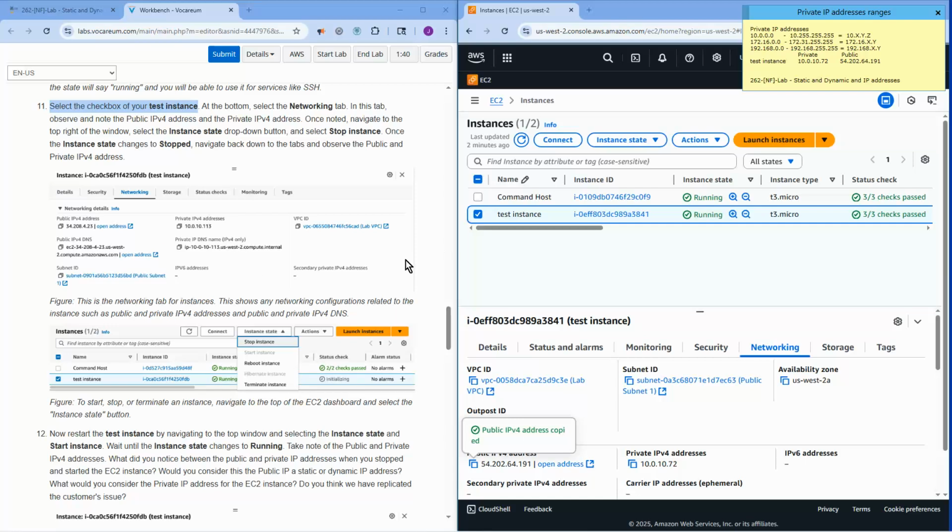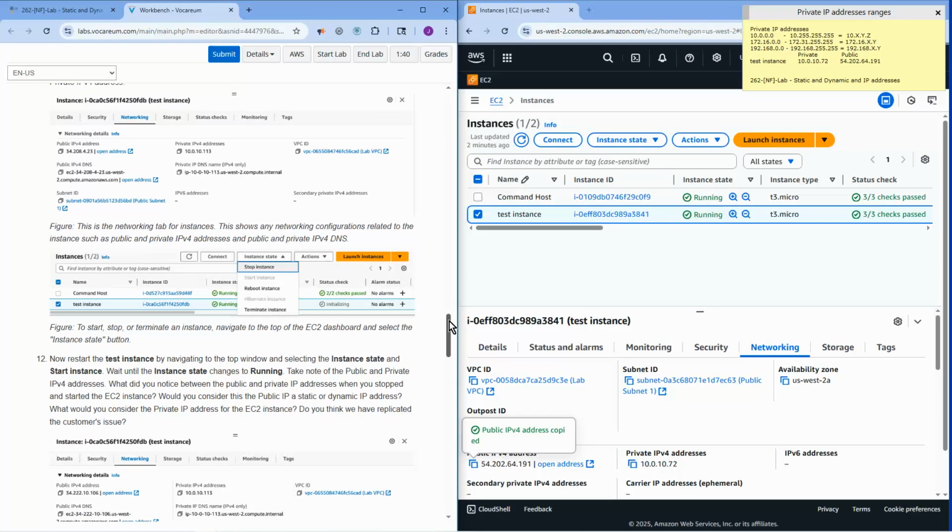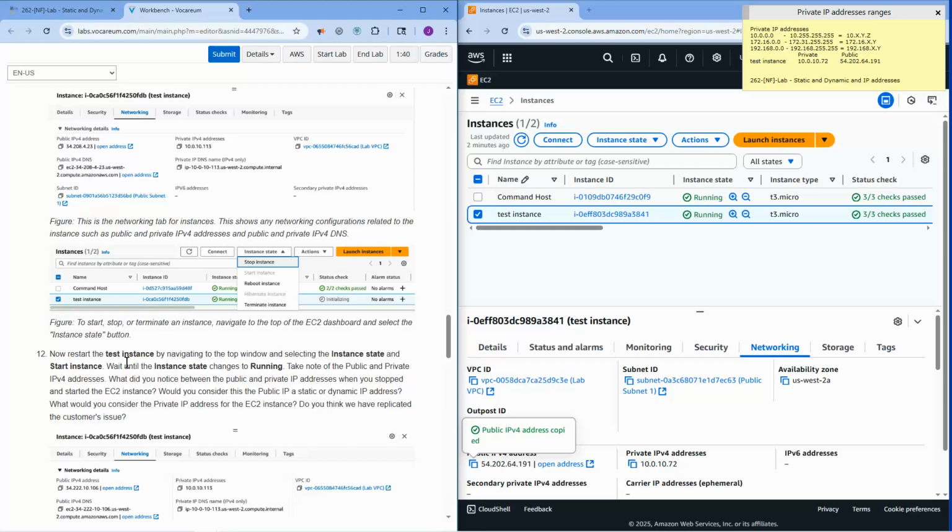Next, the thing that we need to do is see what happens when it says that I should restart the EC2 instance. So the first test that I'm doing is restarting the EC2 instance. Let's see what happens when we restart it. Pretty much we're interested to see what happens with the public and private IP addresses.